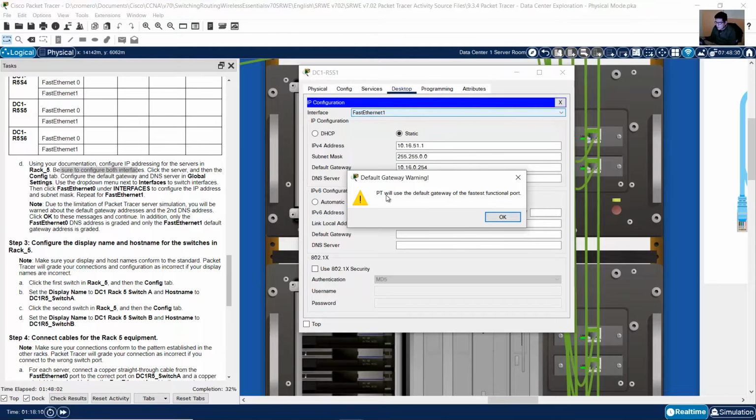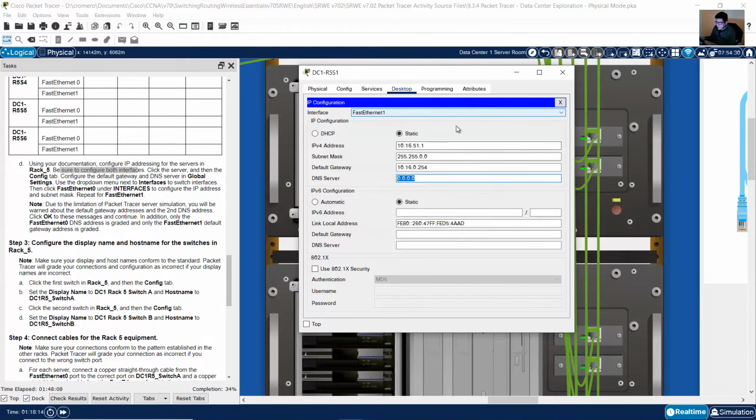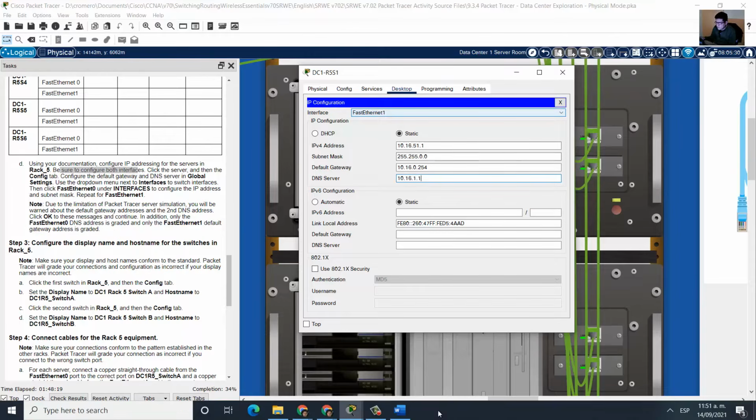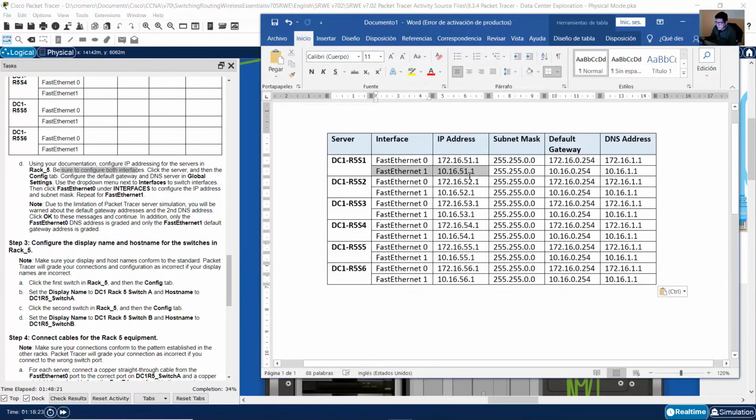Okay, don't worry about this. Packet Tracer will use a default gateway of the fastest functional port. Okay. DNS server 10.16.1.1. Okay, all this configuration.